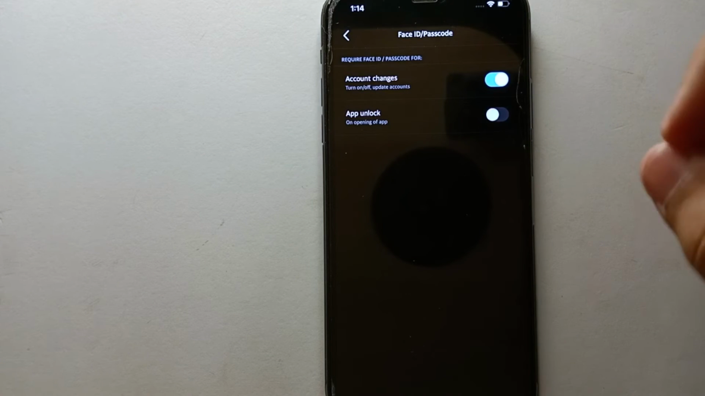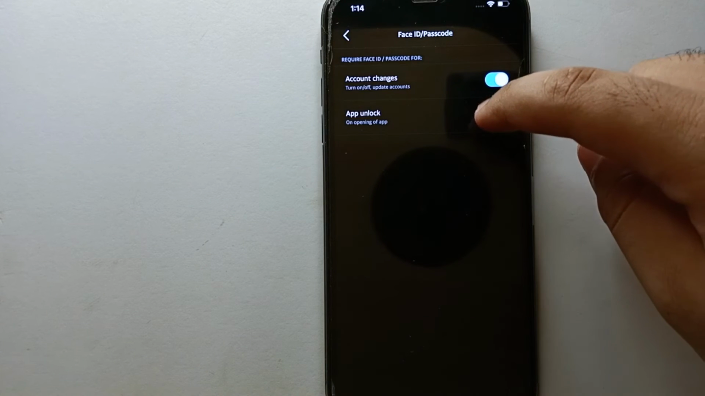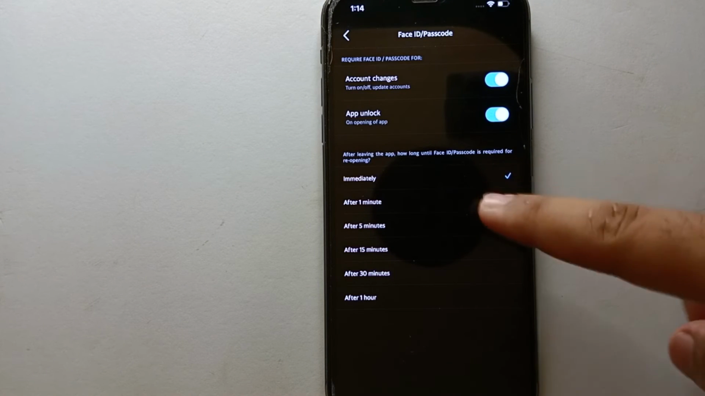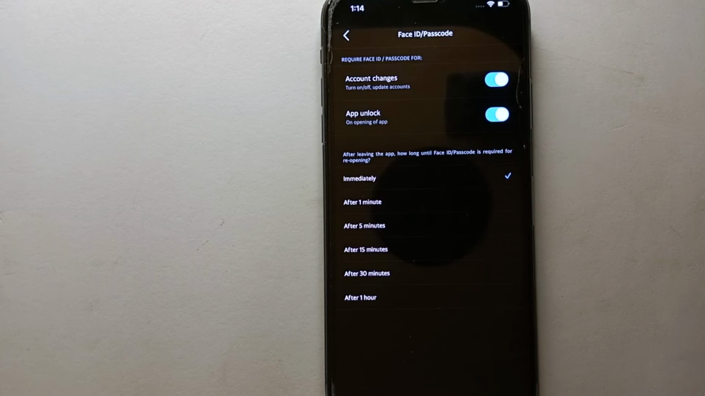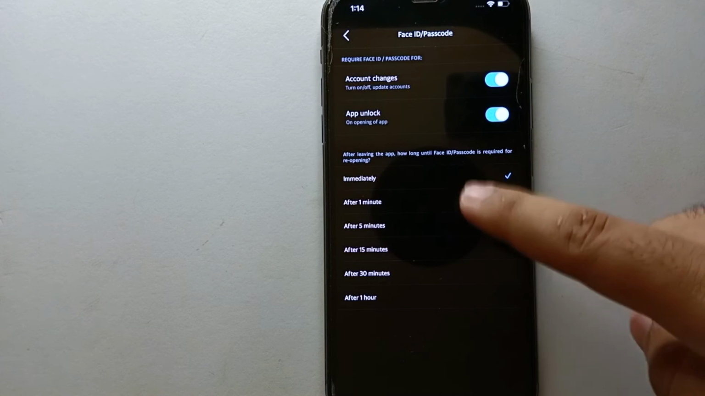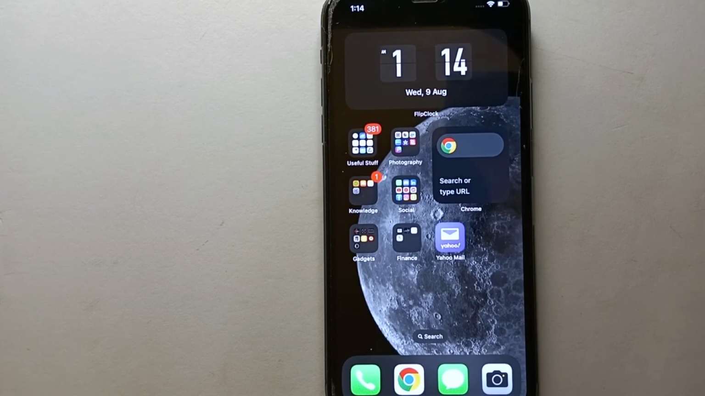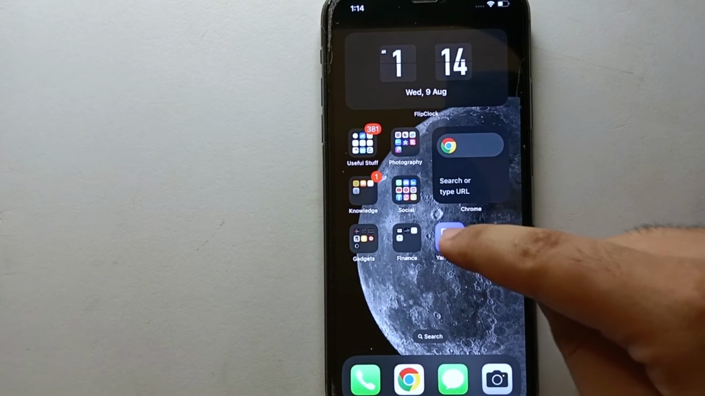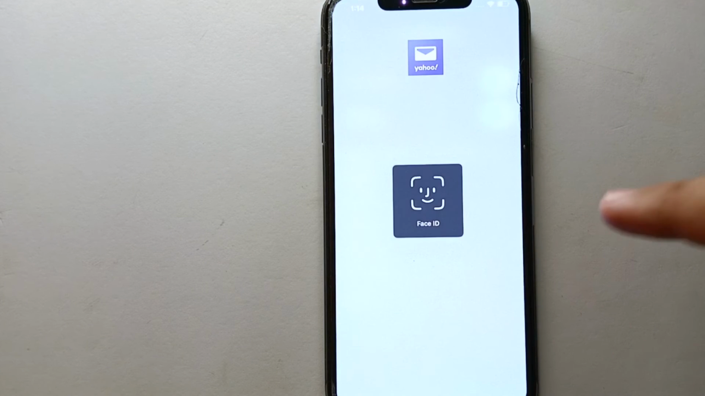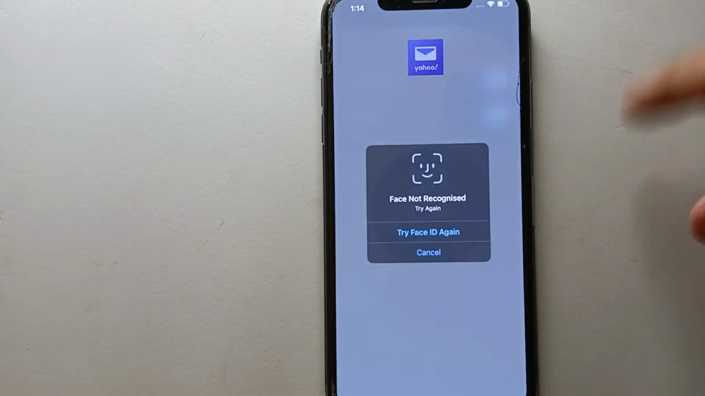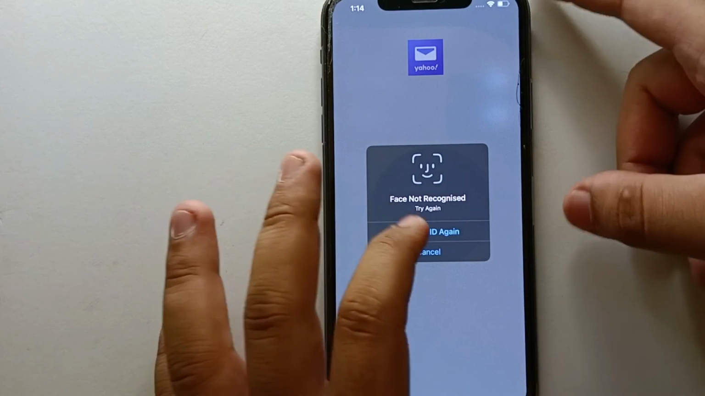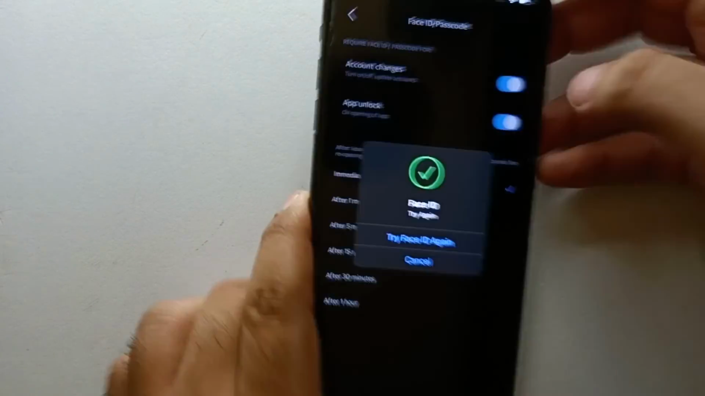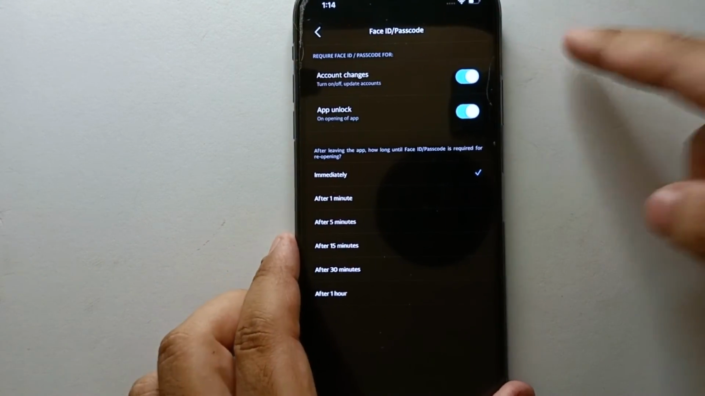Right now it is turned off, therefore you have to click onto that button. Once you tap onto that option, this option will be turned on, and after that it will ask you for a time, like how fast you want the Face ID to be enabled: immediately, 1 minute, 30 minutes, and different options. So you can choose whatever option is best for you. And once you close the app, and if you again tap on its icon, it will ask you for Face ID like this. So now what you have to do here is just show this mobile phone to your face, and after that this app will be open.